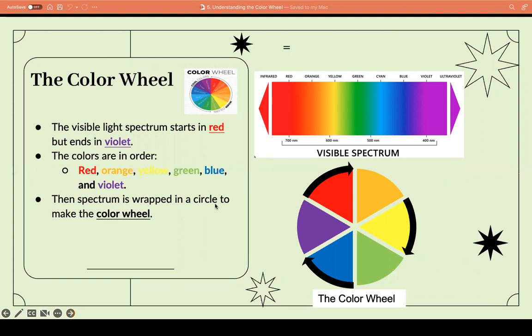So if you see on the right-hand side, for those who are visual learners, I included the visible spectrum here. Now imagine taking this visible spectrum, and wrapping it around in a circle to make what we see as the color wheel, which is right here underneath.